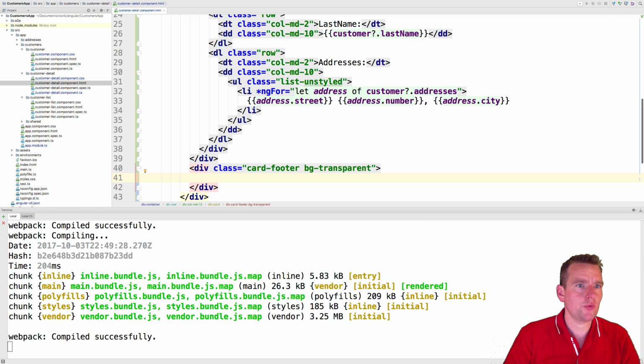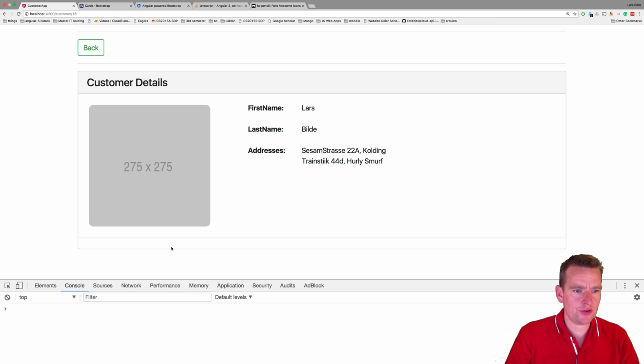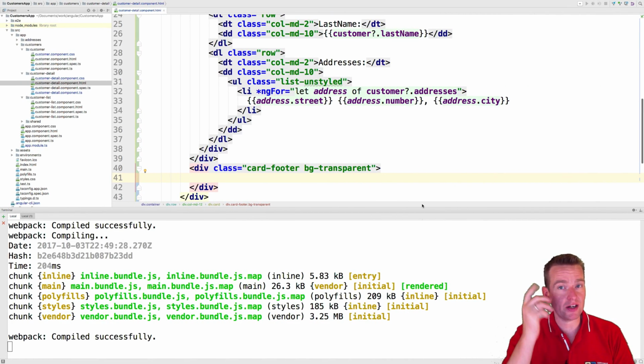And let's just have a look at what we actually got. Going back to my application, there we go. Now there's a footer down here, right? Awesome. Let's try and put in some information here. I want to add 2 buttons right here.